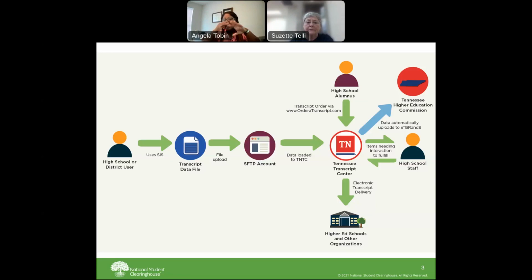So I know this is a pretty weird picture. Do you have any questions about how the Transcript Center works in general? Okay, awesome.